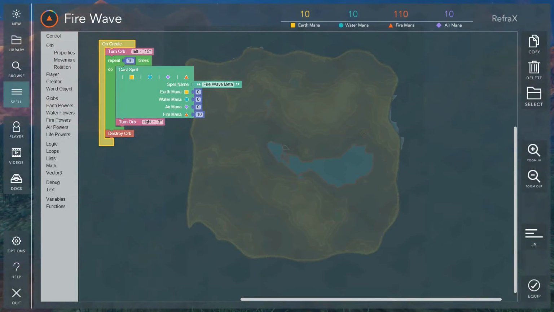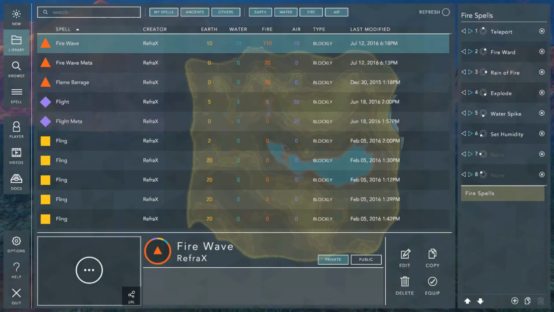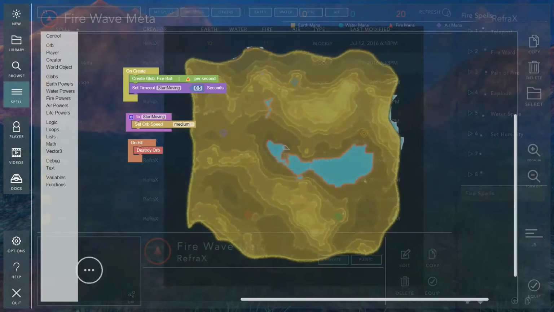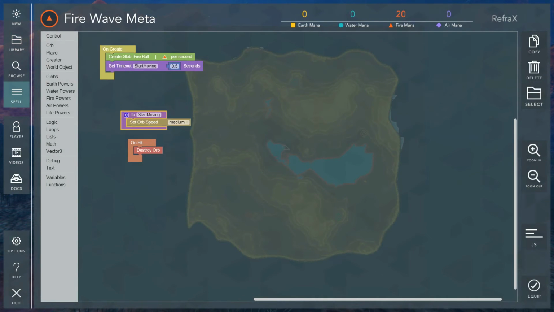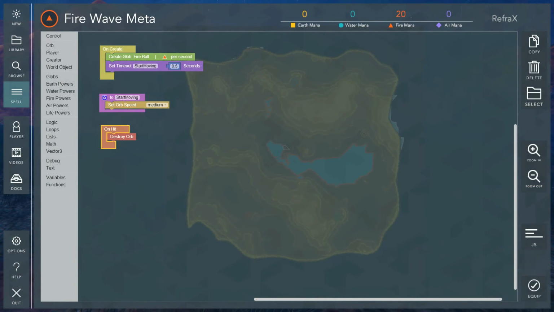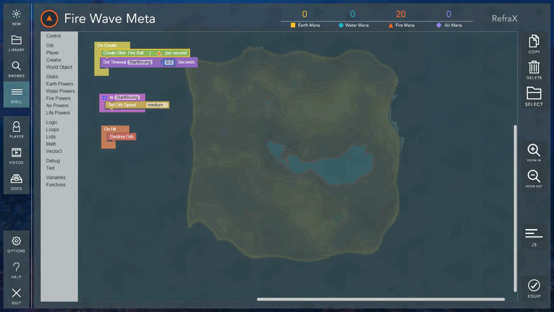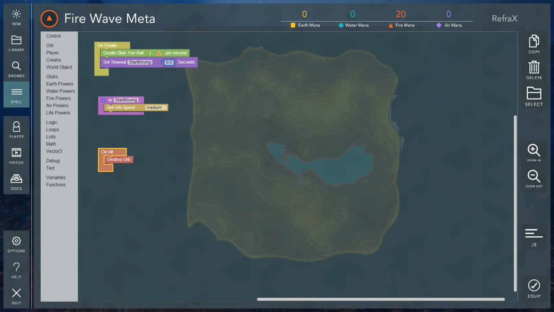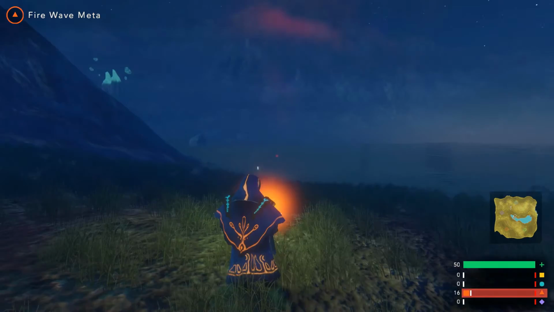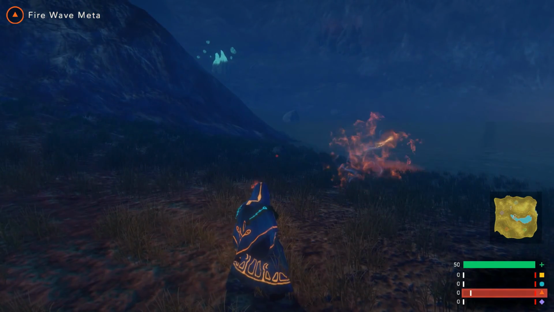Okay, I'm going to go through the code one more time, starting with the meta spell. So this meta spell, which is the plain fireball spell, when we create it, it creates a fireball glob that's attached to the orb. This uses 10 fire mana per second. And then after half a second, this block will execute this function. What this function does is it simply sets the orb speed to medium. And when the orb hits something, it destroys the orb. And this spell looks like that.